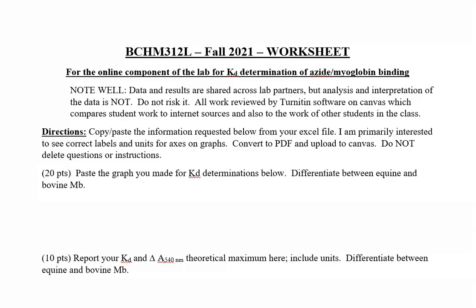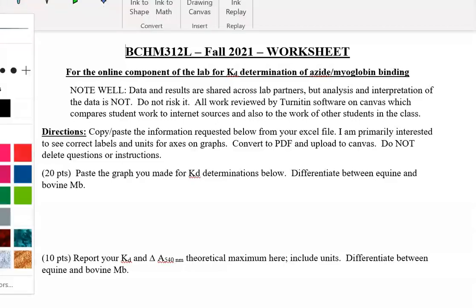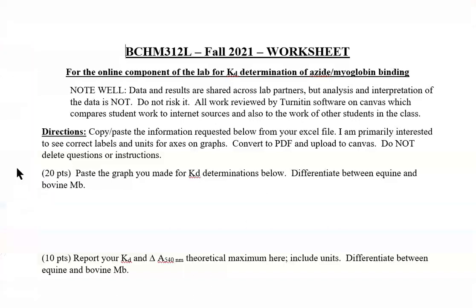Okay, here's the data analysis worksheet for the azide binding and the protein quantitation by Bradford method lab. We're going to go through the worksheet point by point, and I will tell you where to find the process in order to calculate these values, or I'll show you what the process is. So let me grab a pen and we'll go through it point by point, and hopefully this will answer some of your questions. So for the first point here, take the graph you make the KD determination below.